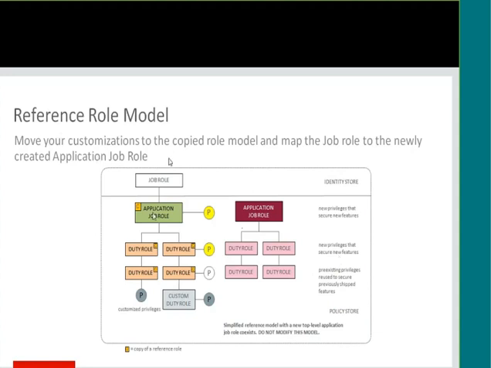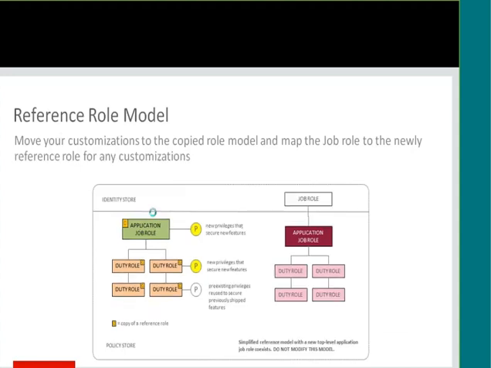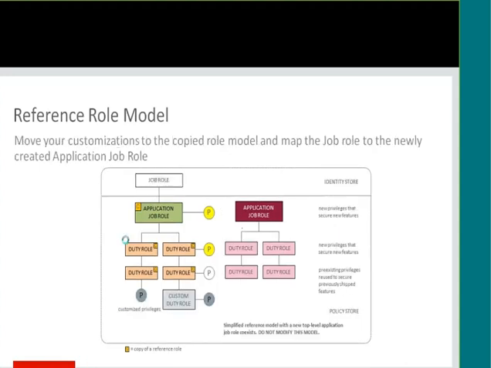So let's say you have a job role. This is the existing hierarchy, and you have made a copy of this hierarchy using the deep copy functionality. Now the existing job role can be mapped to the customized application job role. That's the linkage you can create. This is a similar way to how you do it for your migration also.